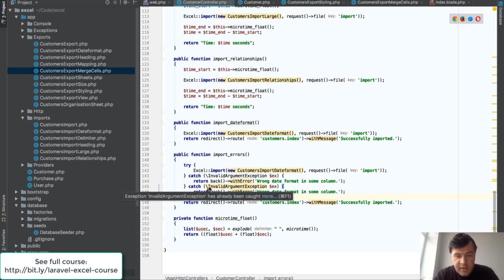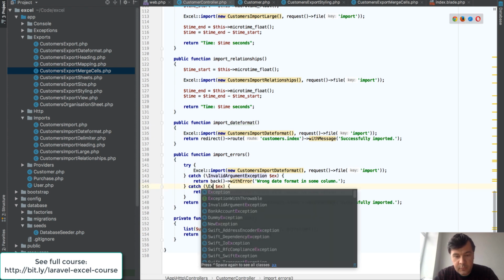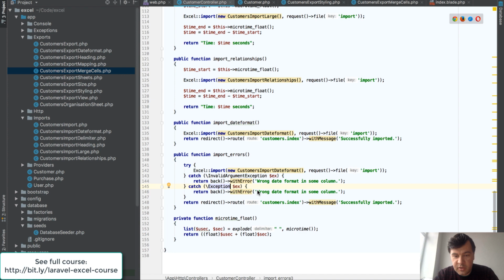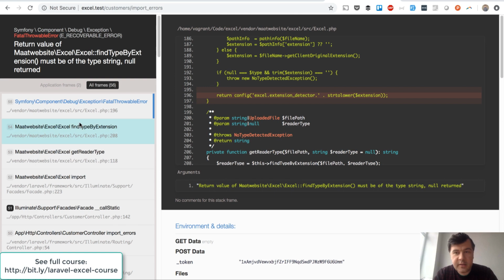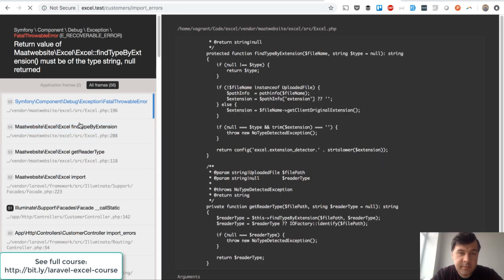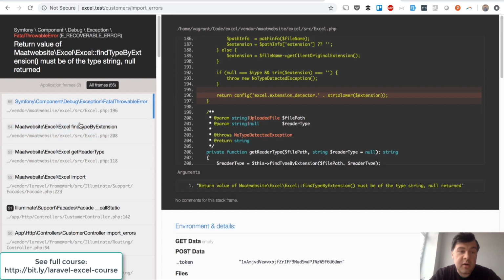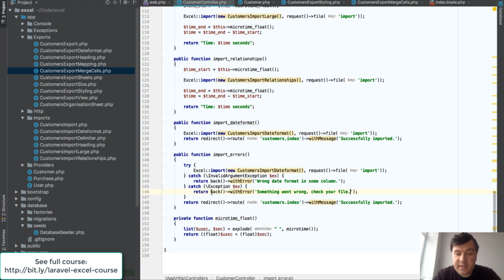So catch any general exception and then return with just a general something went wrong, check your file. This, and you would probably expect that it would be caught and redirected. But no, still error exists. So the question is why this exception isn't caught, because it seems like it's the most core exception there is, and there's nothing above or below it, so it should be caught.